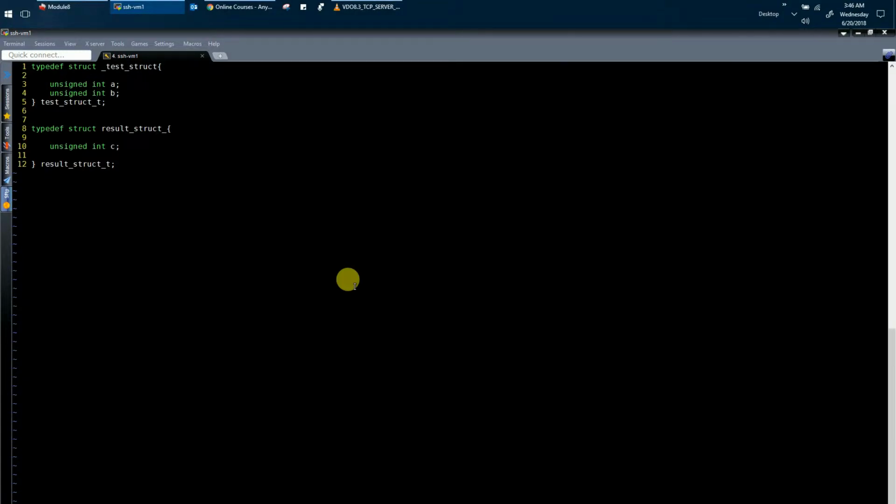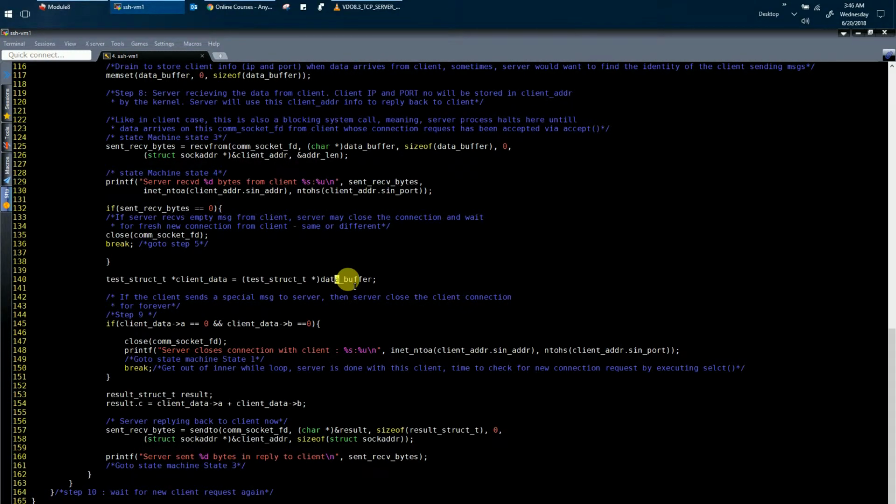So the server will typecast the data that is received from the client into the same type of structure, so that our server can read the data that is sent by the client. So remember, the server needs to know what data the client has sent.